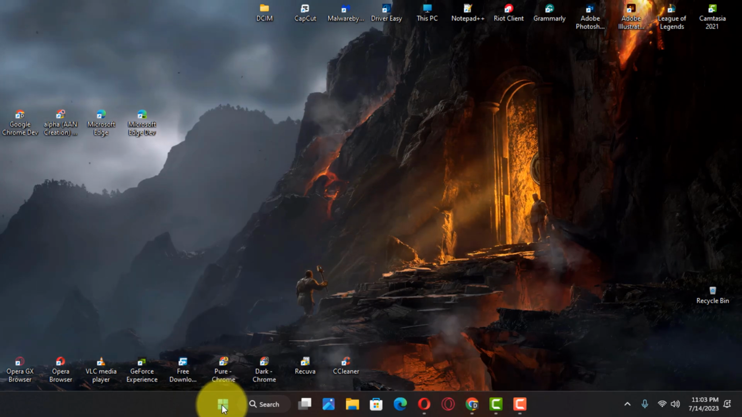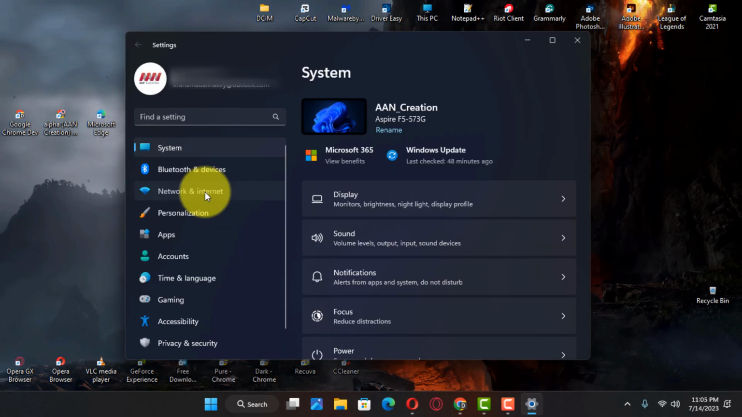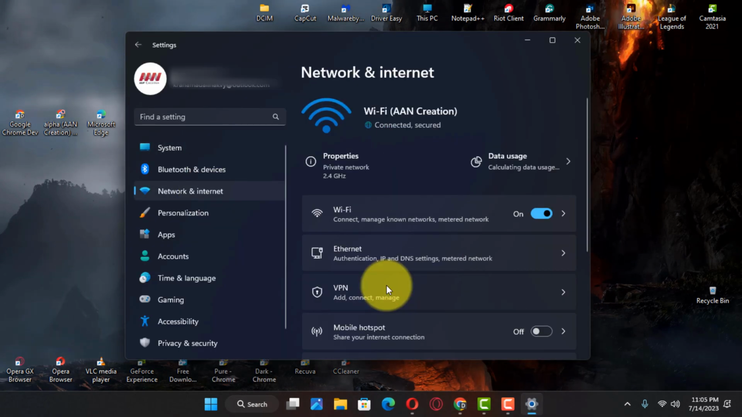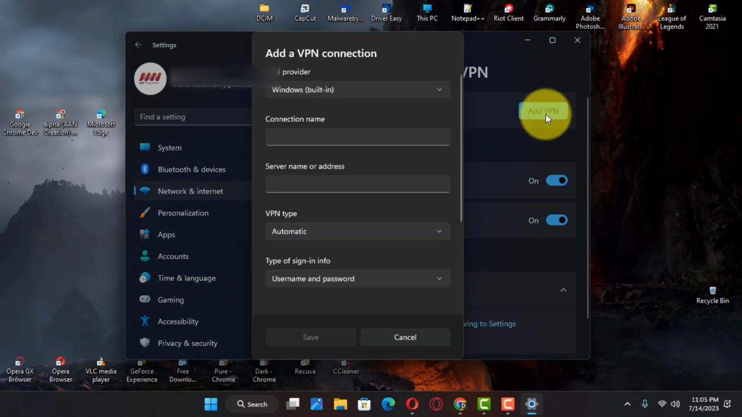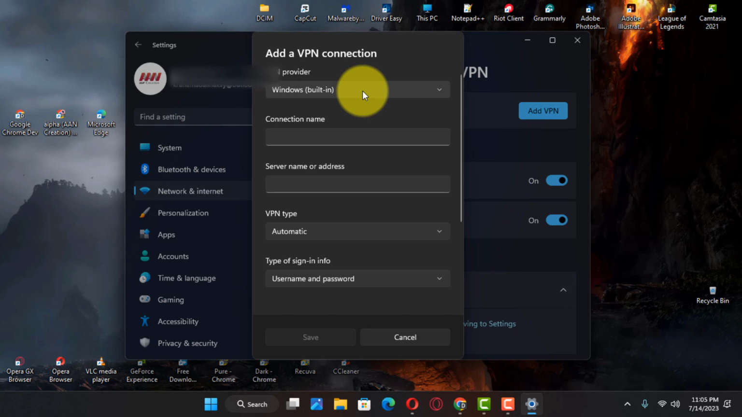Use these steps. First, open Settings on Windows 11 and click on Network and Internet. Next, click the VPN tab and click the Add VPN button. Next, choose the Windows option from the VPN provider setting and confirm a name for the VPN.